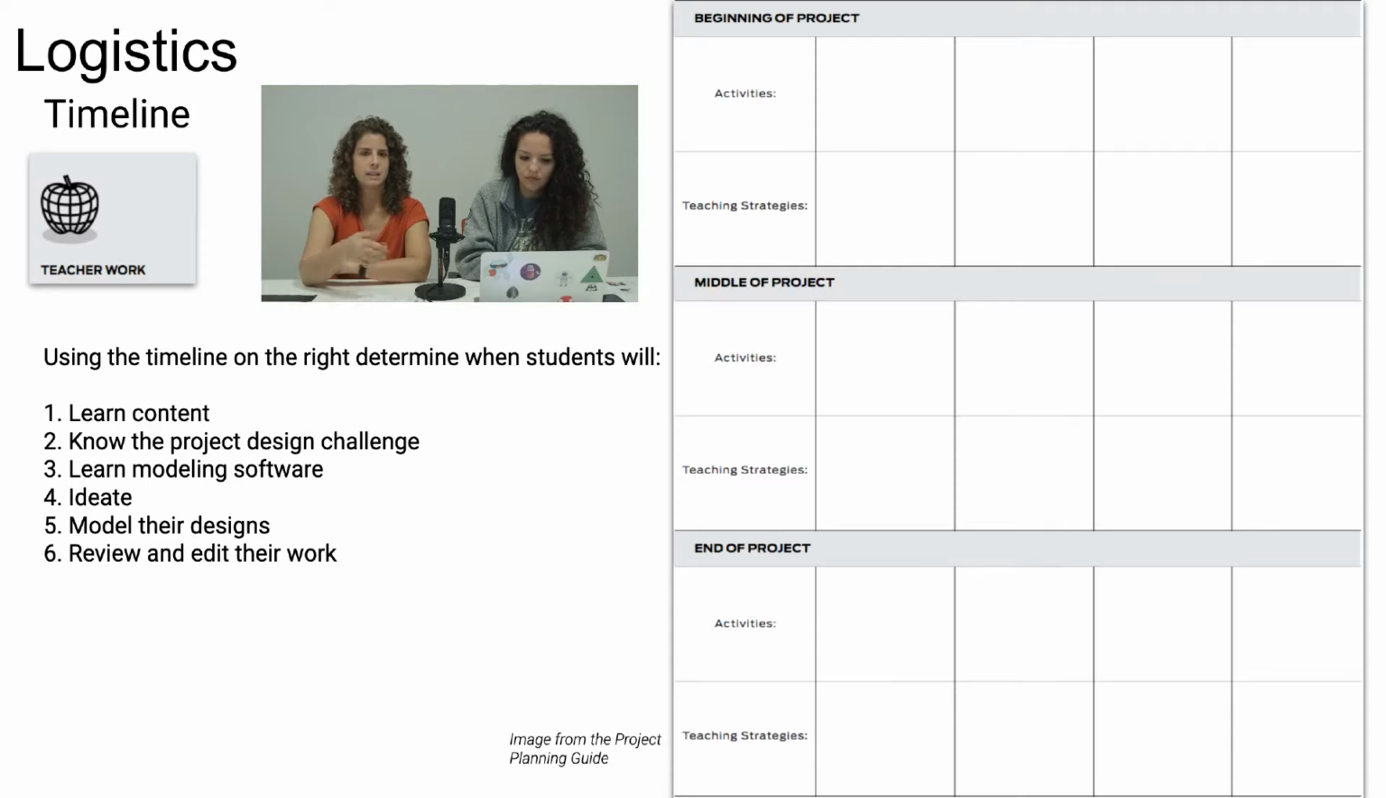When are they going to ideate? So when are they going to do the brainstorming? When are they going to do the planning? When are they going to do the reviewing? How are students going to spend time doing that? When are students going to review each other's work, right? To make sure that their prints are good and ready to go, that peer review.